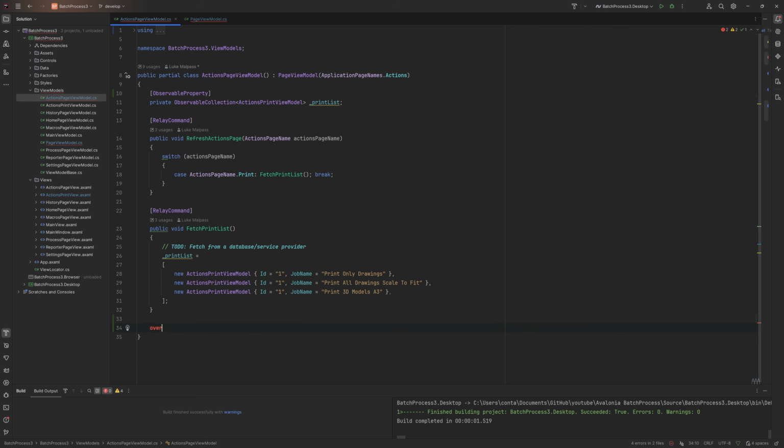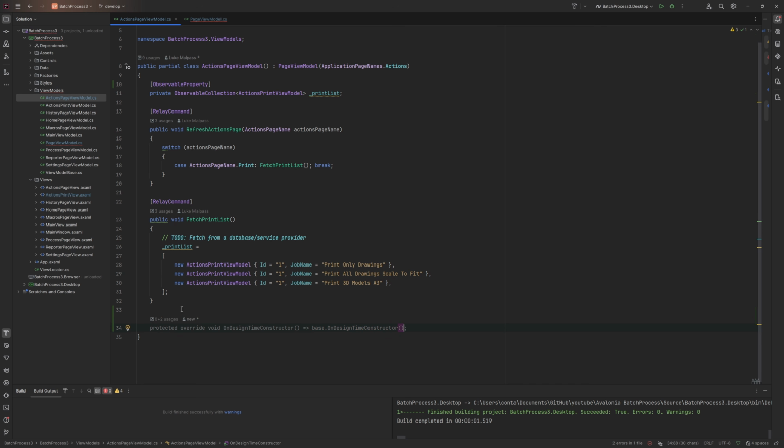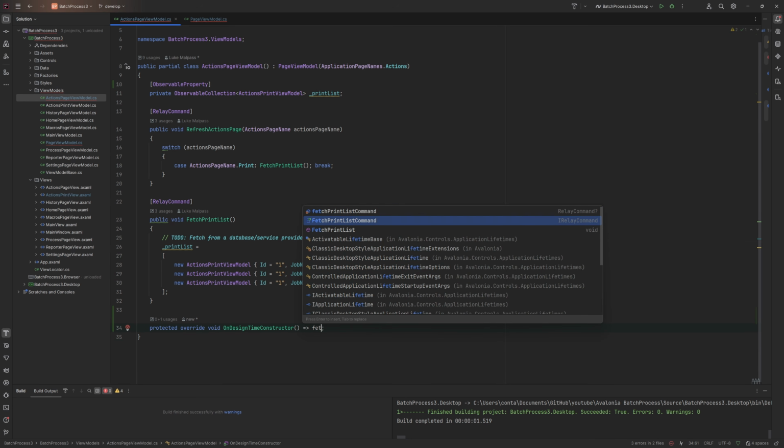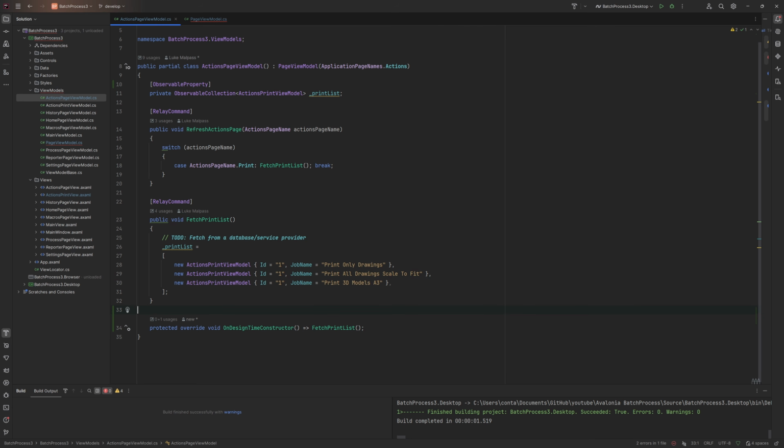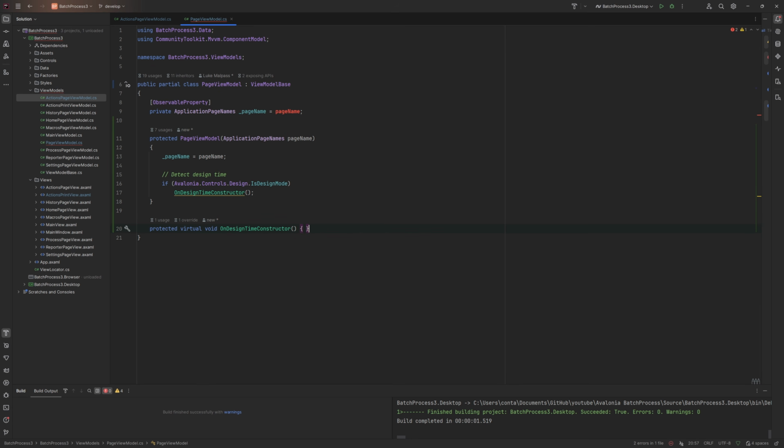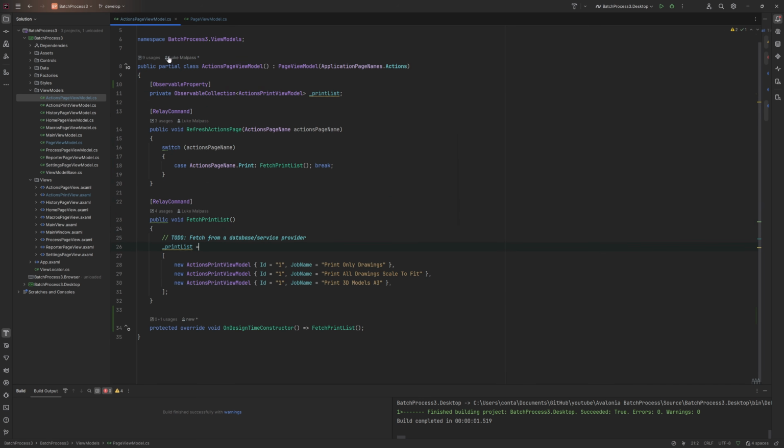If we override on design time constructor, and in here, in fact, we can just leave it as this style, and we'll just call the fetch print list. So every time the constructor gets created, we'll update the list in the designer. And that obviously, now we've changed it to a virtual, it needs the body. This now isn't set like that. And let's see if that still compiles.